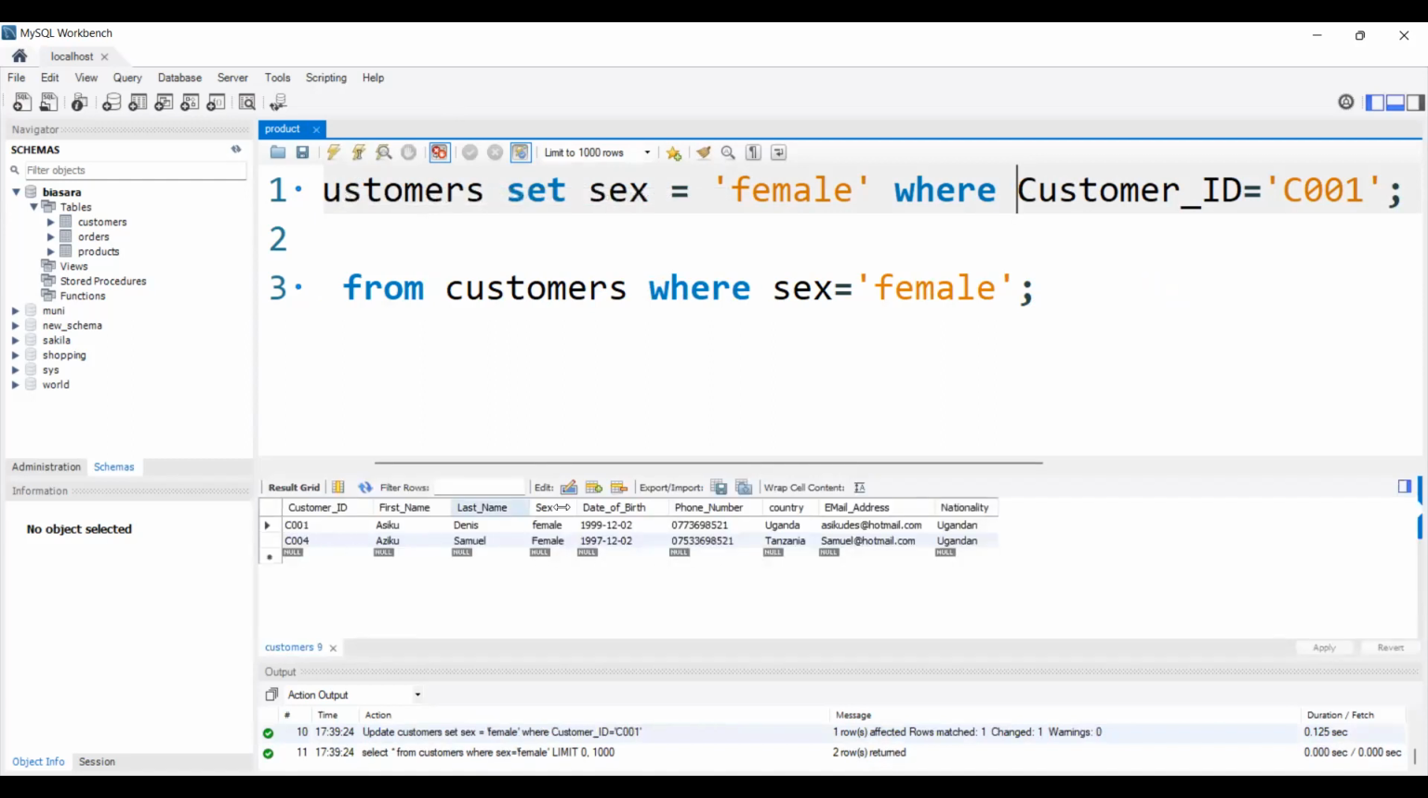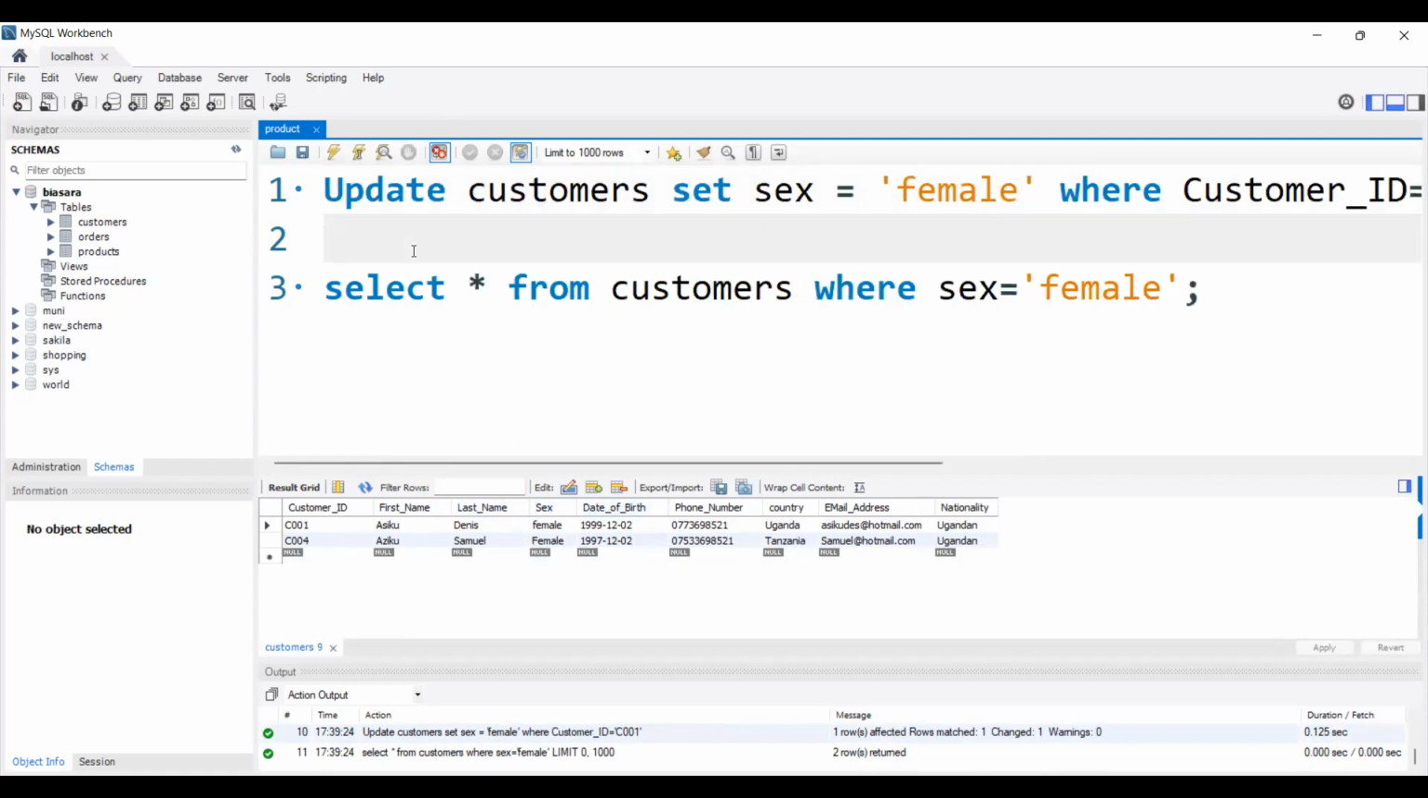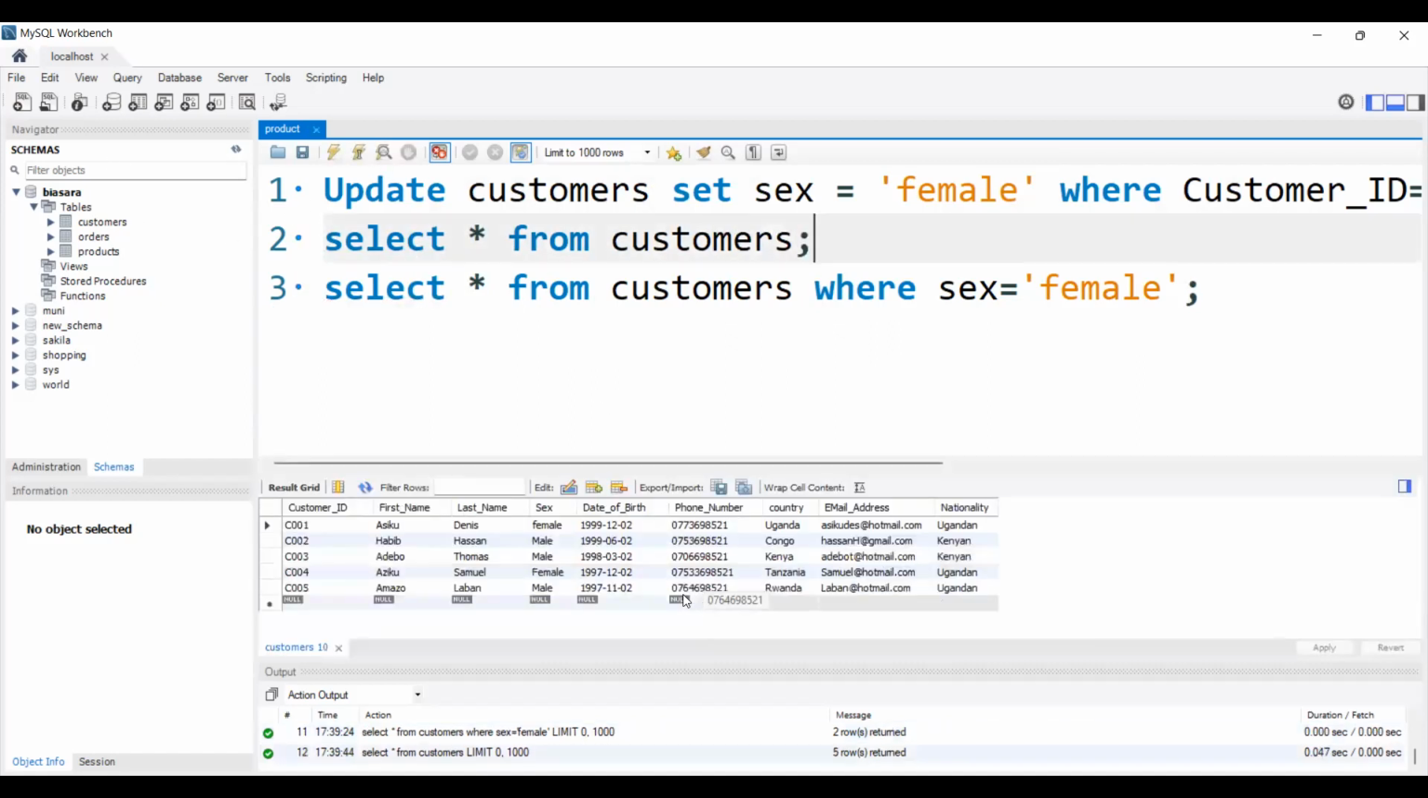you'll see that we now have 2 customers whose gender is female. We can go to the system and see all the records inside that table so that we can see how many customers are male and how many are female. You'll see that from here, we have 5 customers. Out of 5, 3 are male and 2 are female. That is when you can decide to use the equal sign.